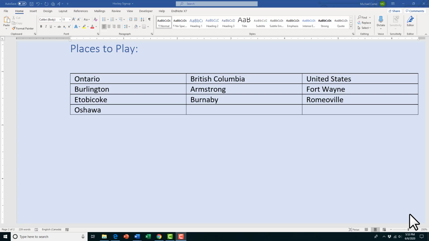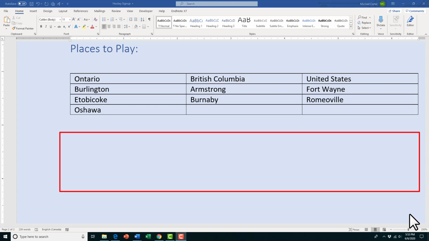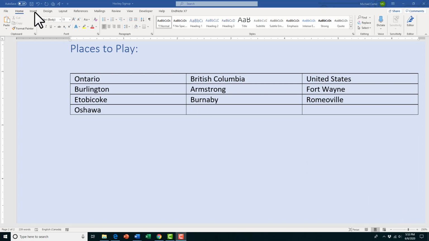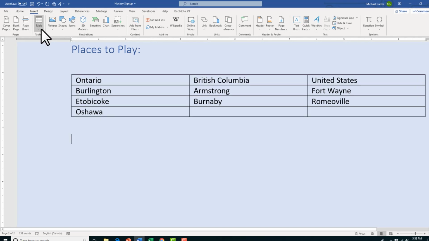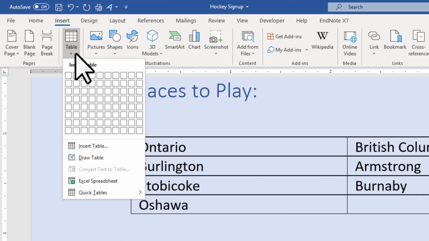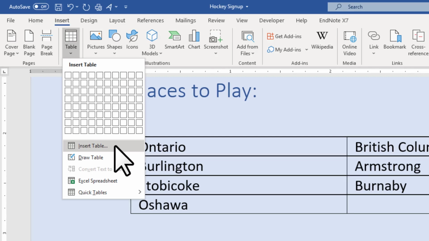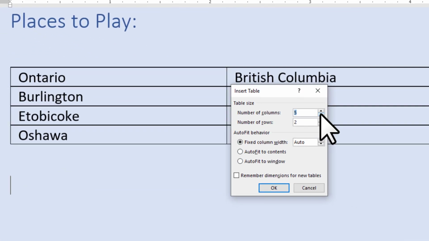You might also have to create a table from scratch. So let's say we want to create one under this one and make it look like this one. So we're going to create a table with 3 columns and 4 rows under this table. Again, you would go to the Insert tab and then choose the table drop arrow, and then we would say Insert Table, and you can just choose how many columns here.